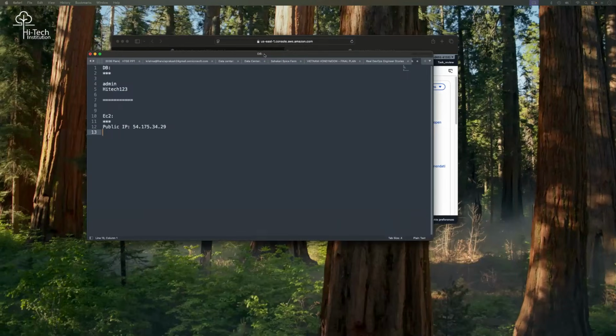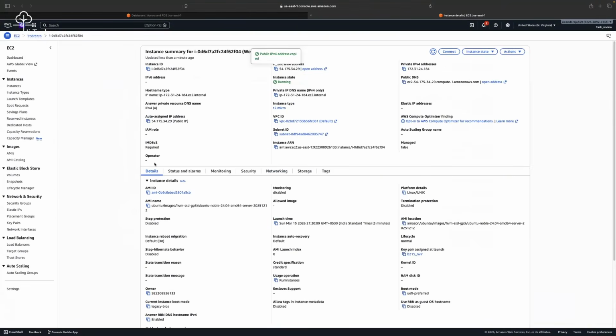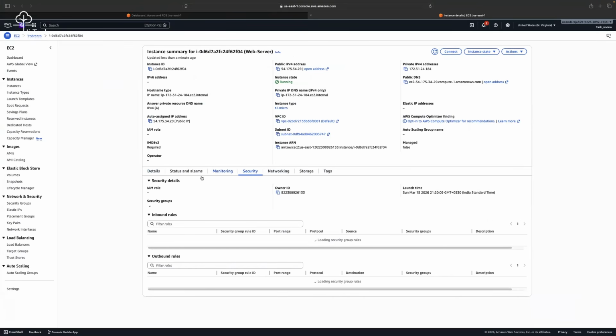Okay, let it deploy. At present, what I did is I've captured this DB information. I'm waiting for the endpoint. Once the RDS cluster is created, I will get the DB endpoint. And this is the EC2 instance. Currently I would like to map my default security group.